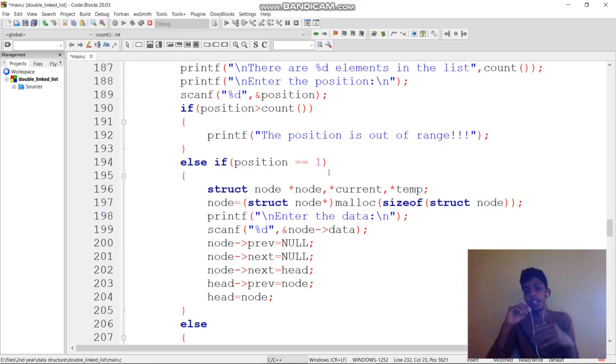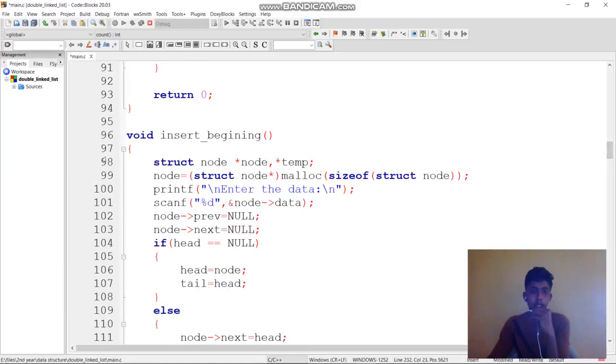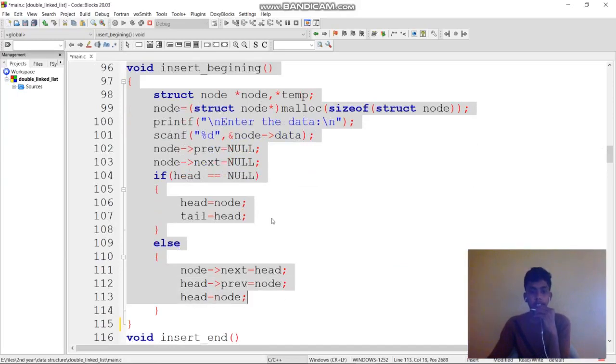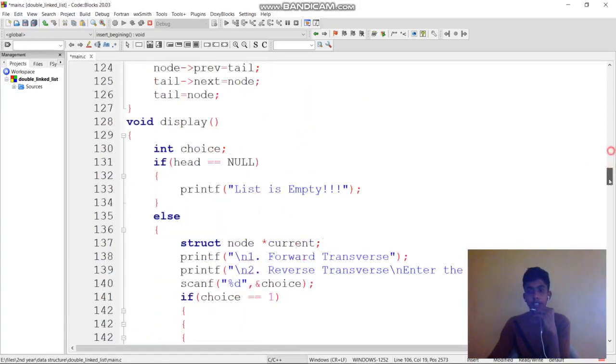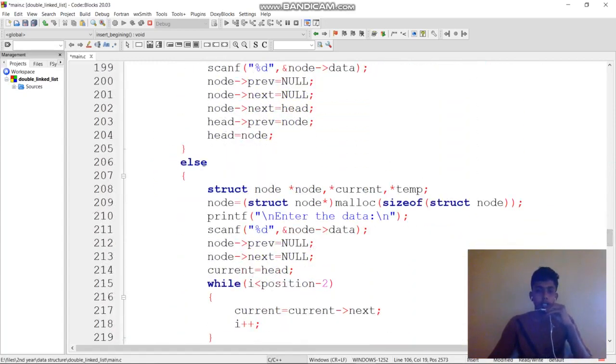So this is insert at beginning, the same code will be performed here. The same code I have used here. Otherwise, in the else case, we are going to perform the insertion in between, within the length of the list. It will create one node and enter the data.